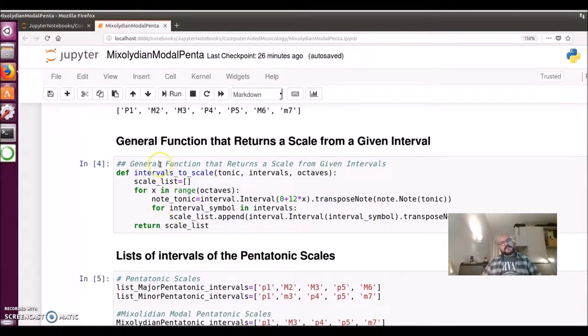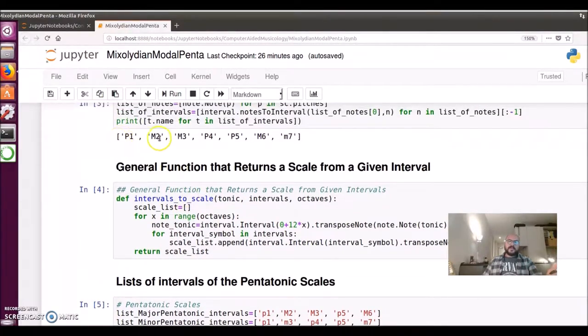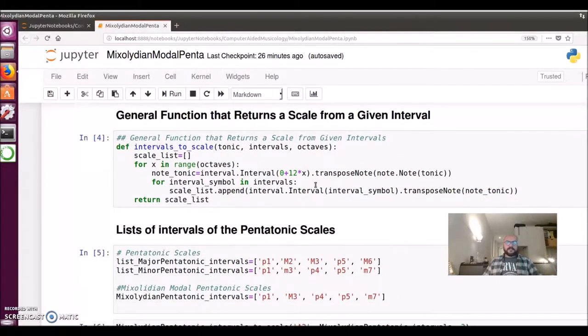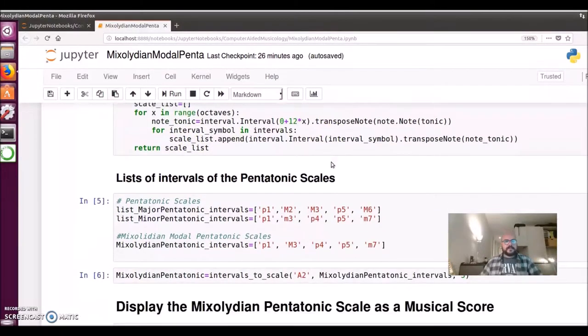Here is the same function we used in the previous tutorial. It's just that we go from intervals: if we give it intervals, this function will return us a scale. So we give it a tonic, a list of intervals, and a number of octaves, and this function will return the scale. So let's remind ourselves how we built the major pentatonic and the minor pentatonic.